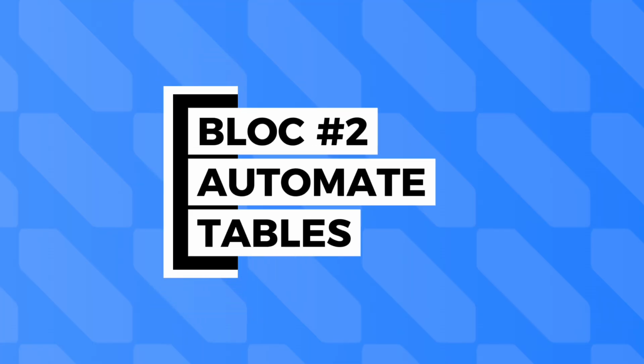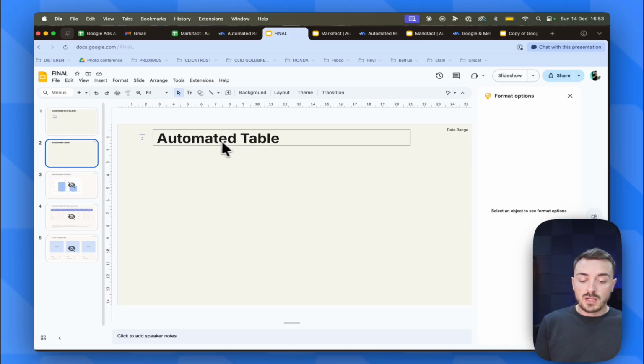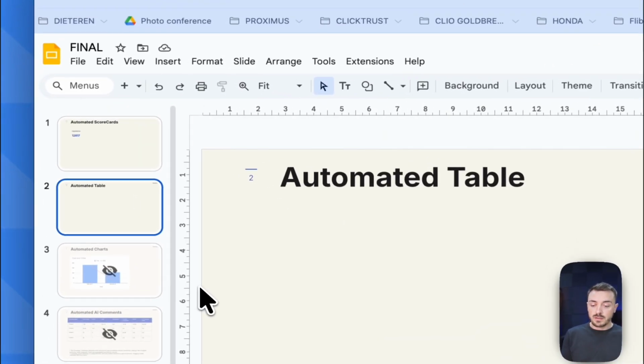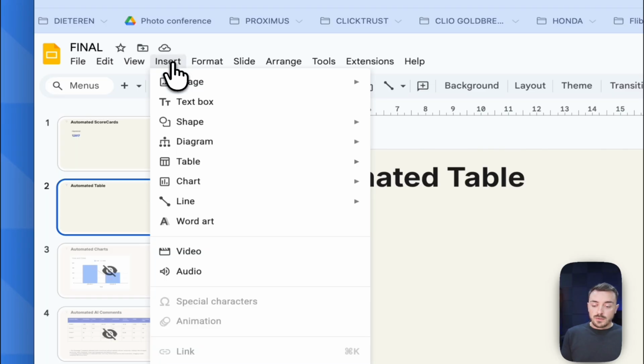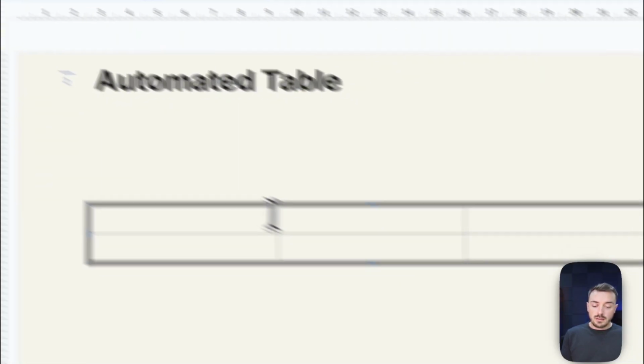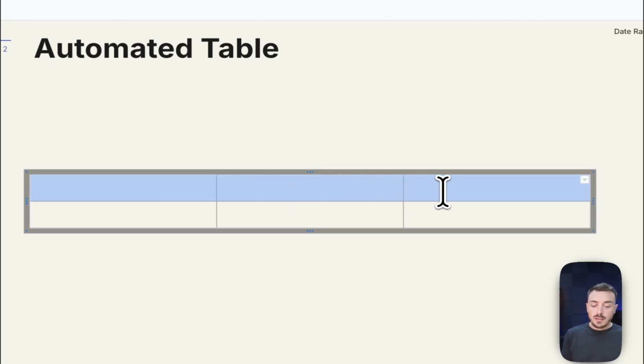All right, let's go for the second building blocks. I will show you how you can automate tables. That's a very important one. So first, table, insert a table. It's very easy. It's into Google Slide directly.